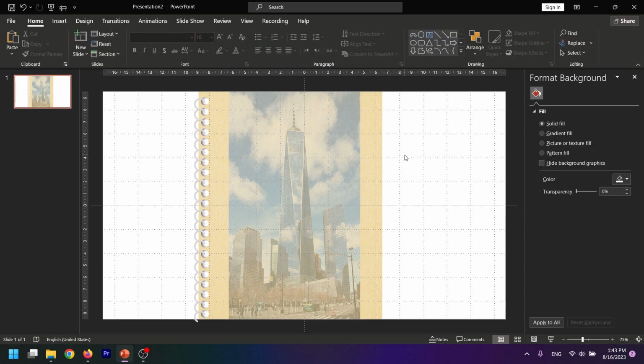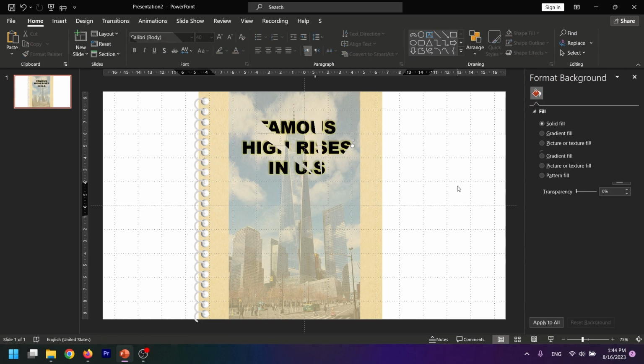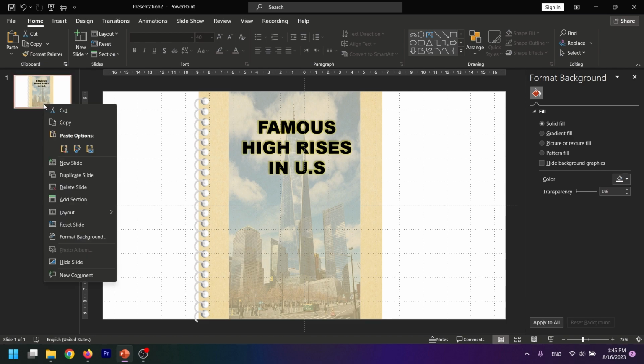And then I want to add a title. I choose a text box and I write famous. It's a good cover for our notebook. Then I want to make the next slide and next pages, so I duplicate this slide.